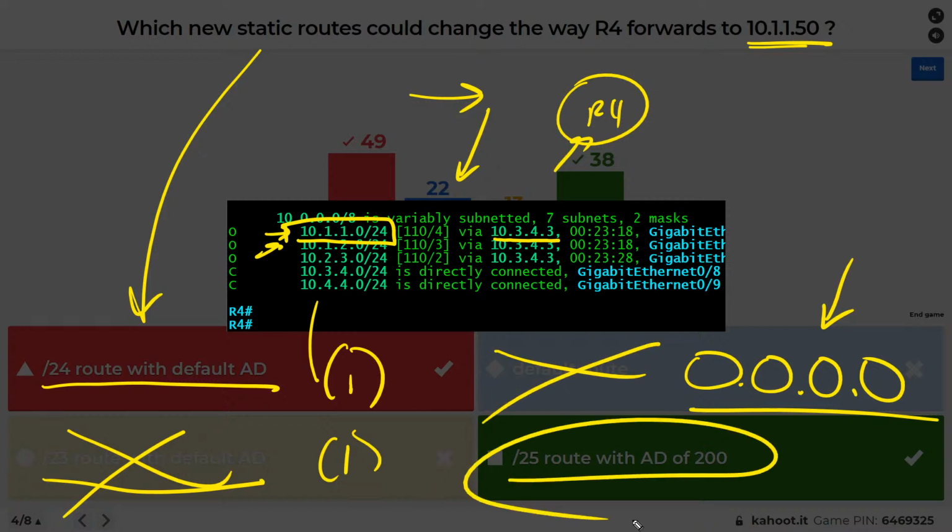And then a /25, even though it has a higher AD, that's a new route. It's a longer match. And so just as we demonstrated in the previous demo, it doesn't matter. If you have a unique route, what sailors, people on the ocean, say is, any port in a storm. Any route I have in my routing table, even if it has a terrible administrative distance, hey, it won. It was good enough.